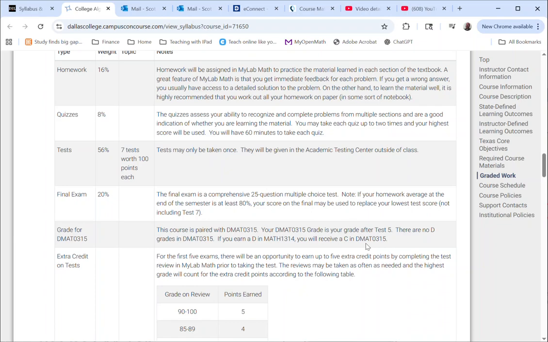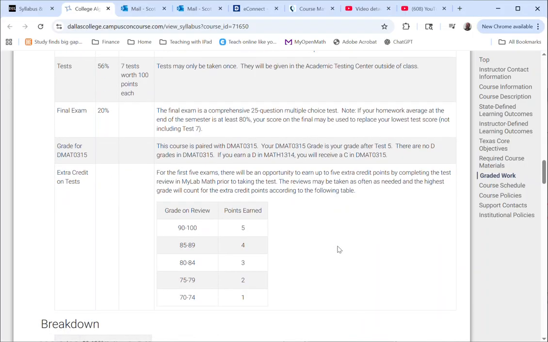But at a minimum, you want to make sure you're passing that DMAT0315 course. So if you have to repeat, you're only taking the college algebra part. So you'd have just one course next semester. But we're going to try to get you through the first time.